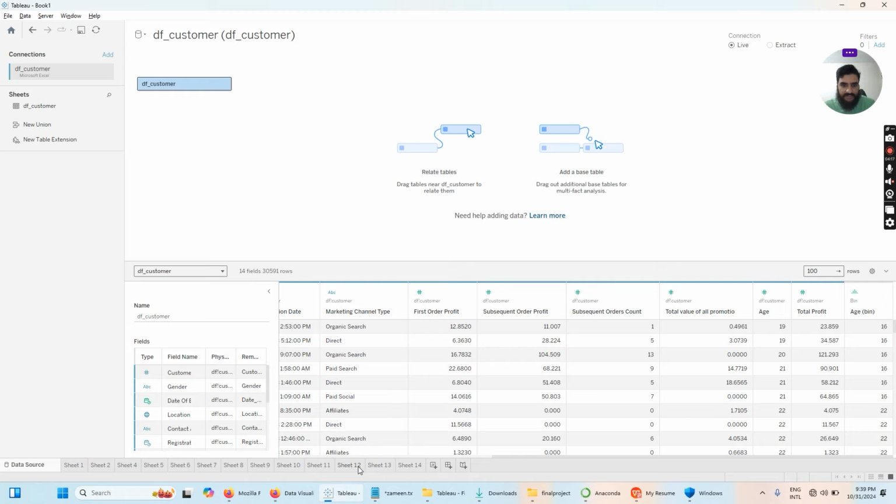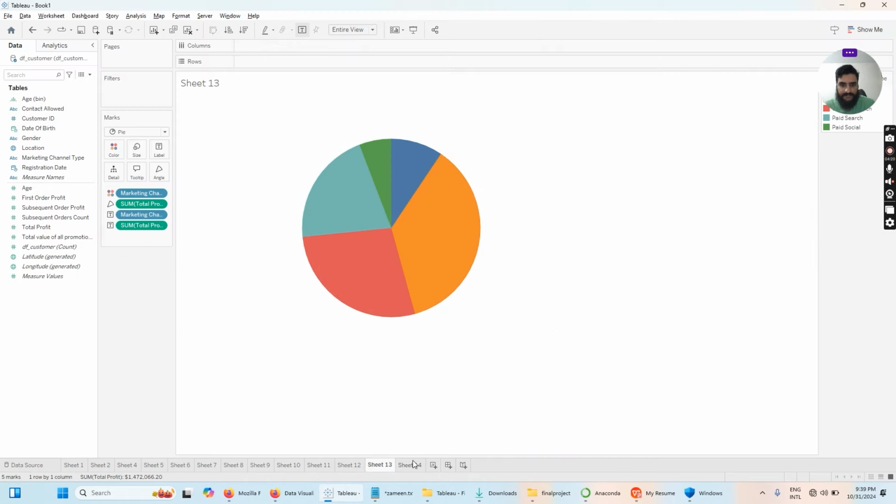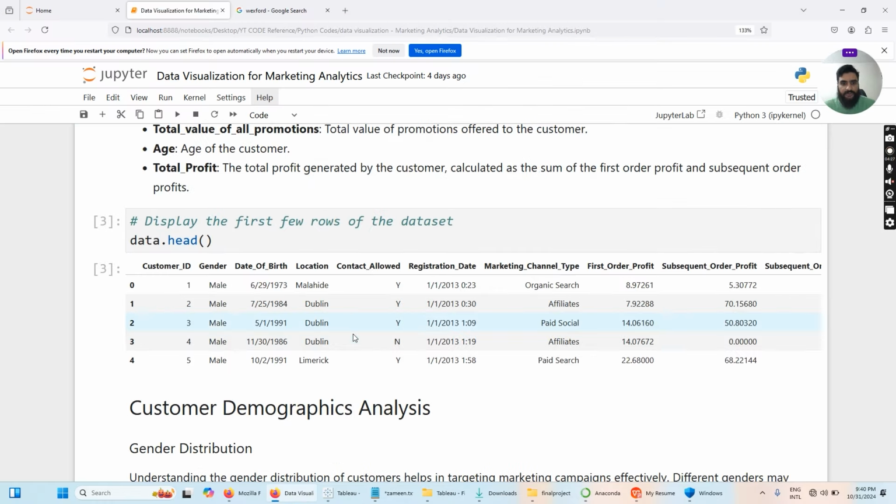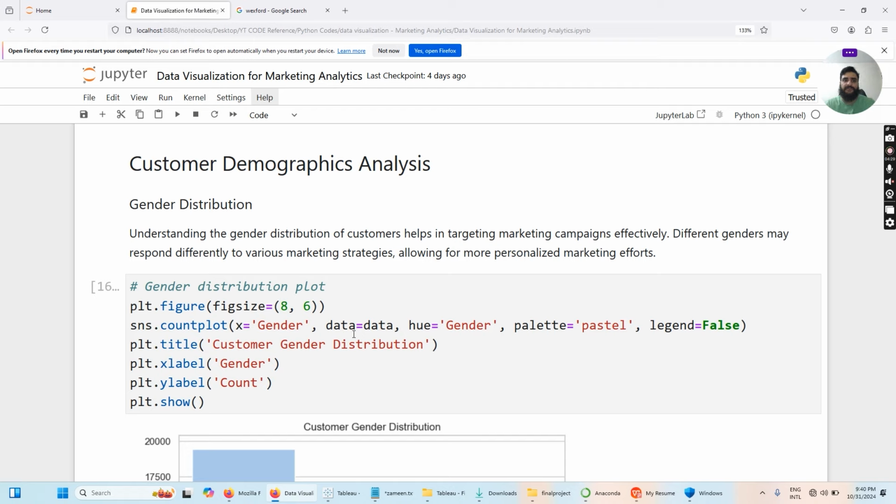So let's move on and jump towards plotting our first plot in our Tableau environment. So what is the plot that we are going to plot? First of all, we are going to see customer demographic analysis. We will see gender distribution. Understanding the gender distribution of customers helps in targeting marketing campaigns effectively. Different genders may respond differently to various marketing strategies, which allows the business to tailor a more targeted marketing strategy for that specific segment of customers.